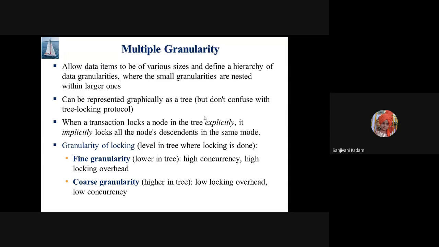Granularity of locking is the level in the tree where locking is done. The first subtype, fine granularity, is lower in the tree, with high concurrency and high locking overhead, because multiple elements will be there in the leaf nodes. So it is much more difficult to handle different transactions accessing at the same level.